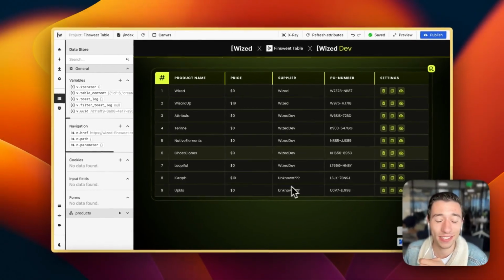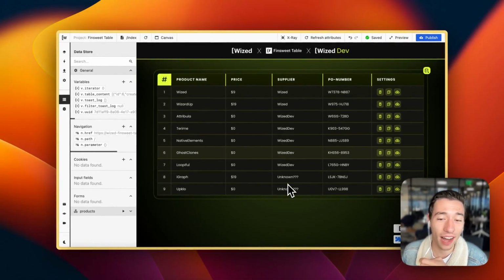So I hope that this really helps you, and I hope that you now start to work with UUIDs, because they are the most secure way you can index and identify what is going on in your Wized web app.